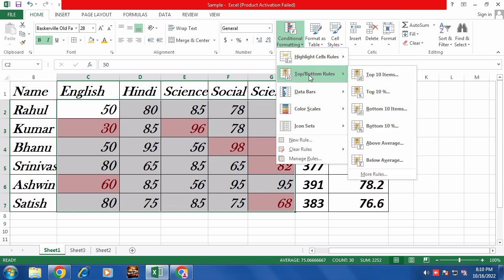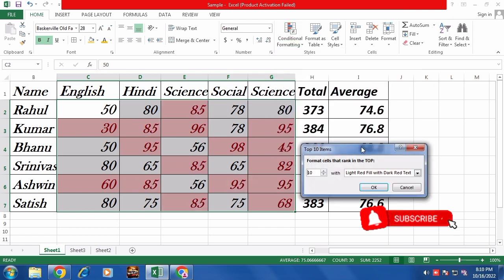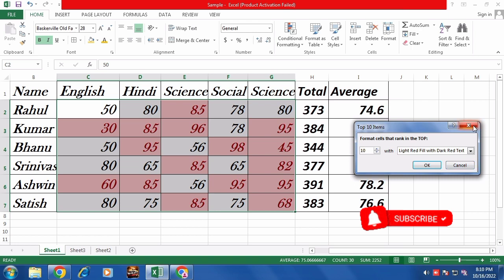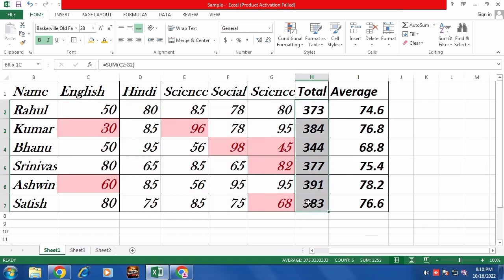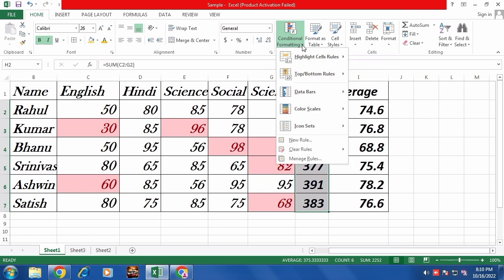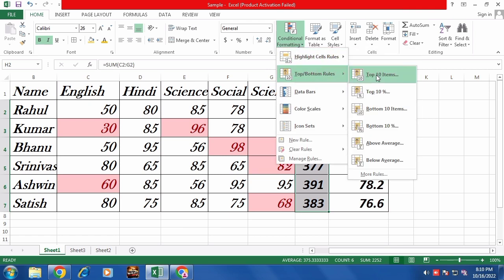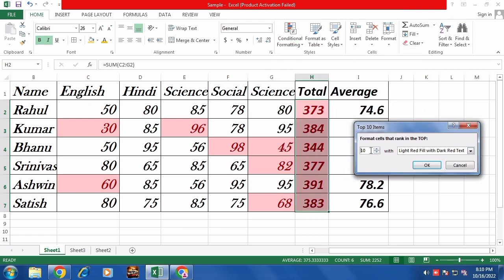And now next will come here top bottom rules. Suppose when you are taking out result of students or employees, and you want to take top 10 or top 5. You just click first, you check top 10. When I select here top 10, sorry, I will select only one row here because this is the result. I want to find out here top 10. I will reduce that one. So here top 10 is written, I will take here top 3. So you can see here top 3 is appearing.